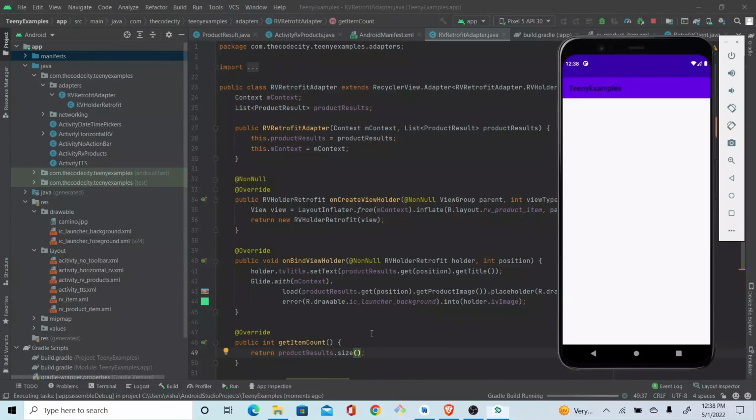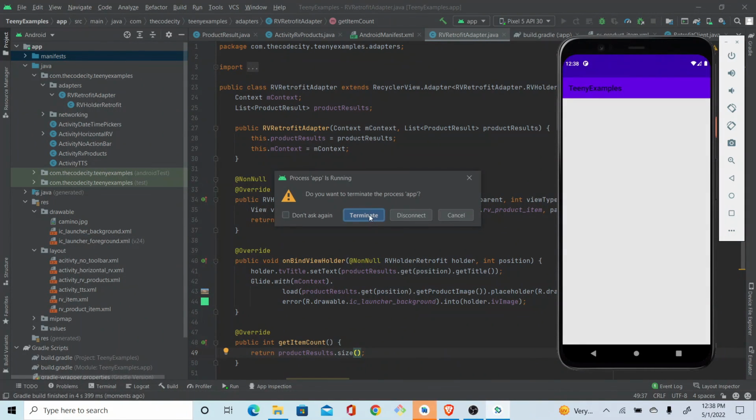The shortcut is Shift F10. Try to run this again. Yes, terminate the current app.